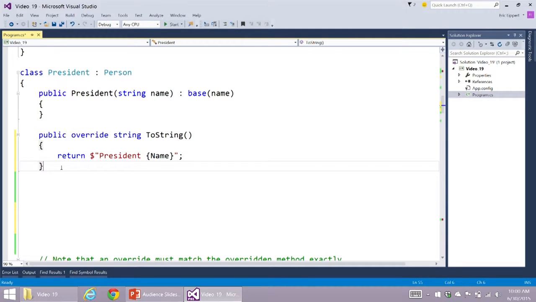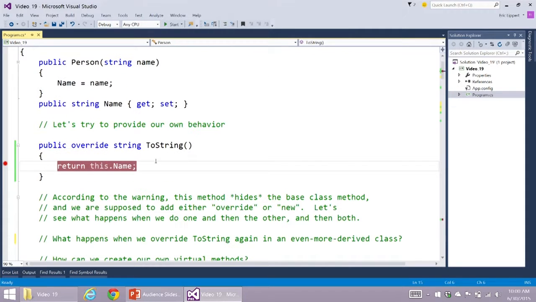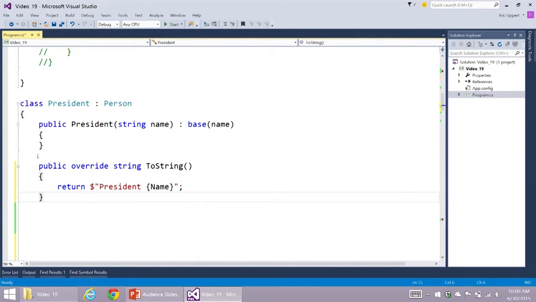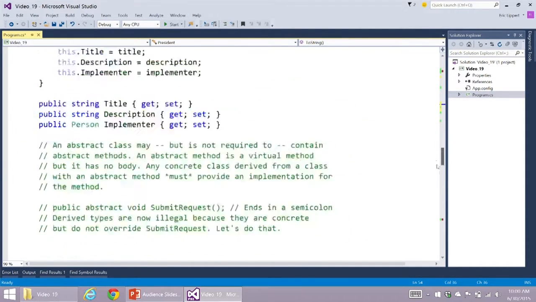So in the person class, I have made toString override the base type implementation of toString. Let's go back there real quick and just verify that. So we have our class person, and I've made an override version of toString that just returns the name. And here I'm going to override that even further and say that if you call toString on a person that is a president, then you should say, well, that is President and the name. All right. So now let's go back to our main method here.